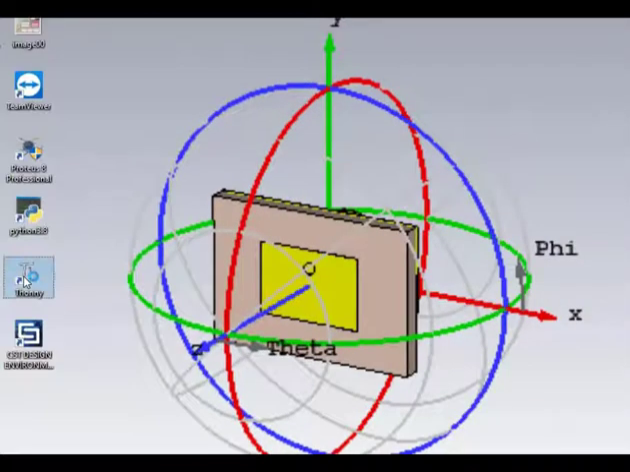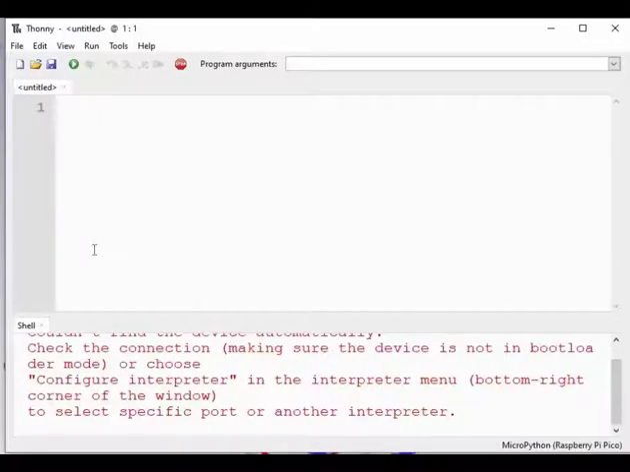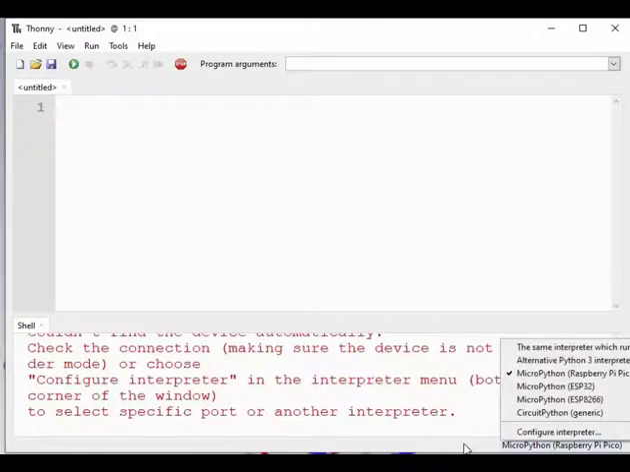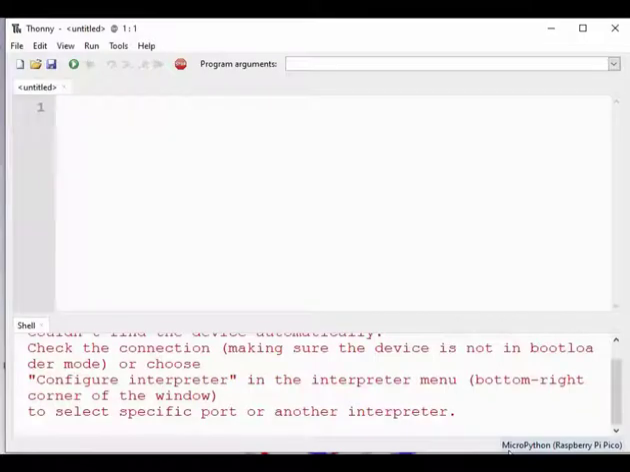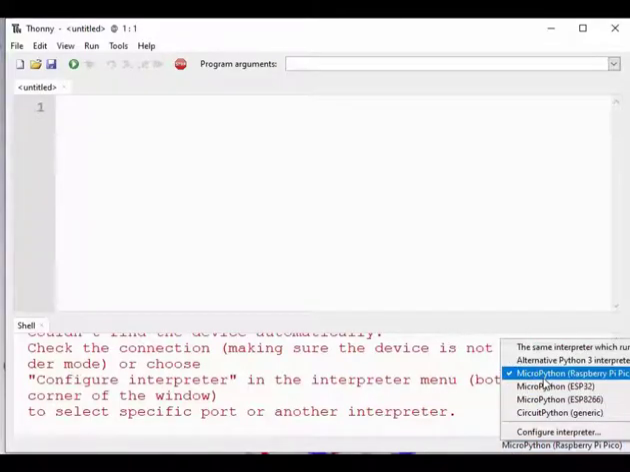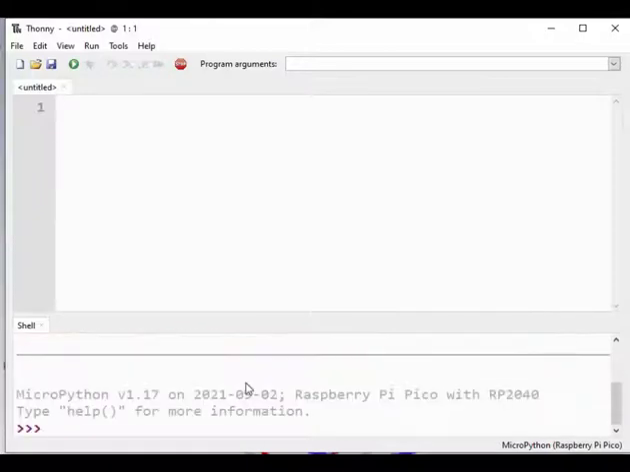Open the Thonny IDE, connect your Raspberry Pi Pico board with your system. Click on this MicroPython icon from the lower right corner and select MicroPython for Raspberry Pi Pico. Now in the shell section, you should see this MicroPython version, which means that Thonny is ready to program the Raspberry Pi Pico board. Let's start writing the program.